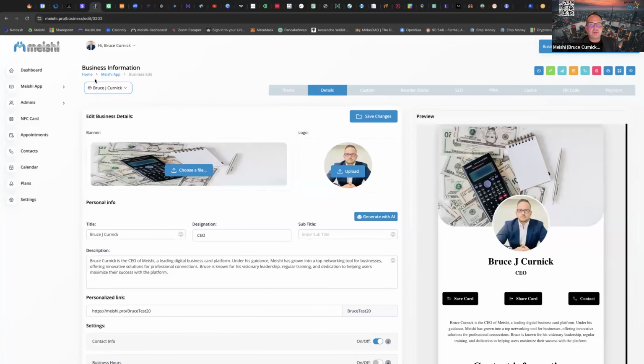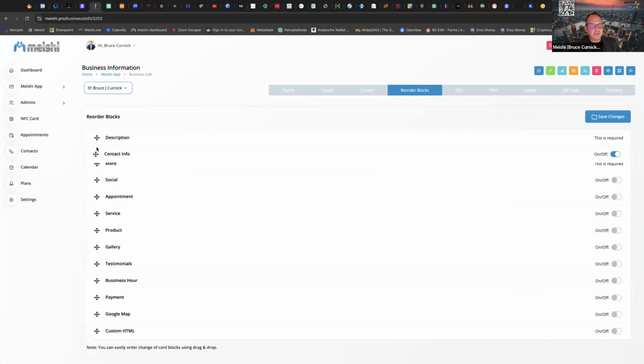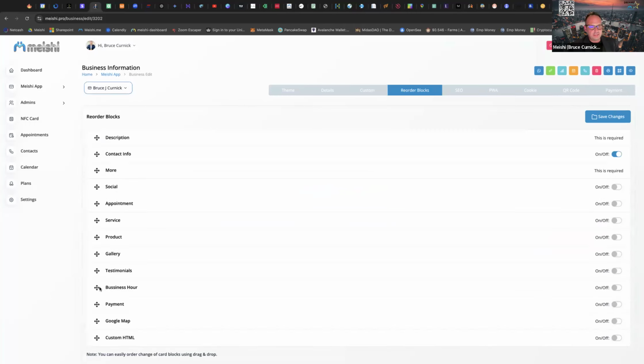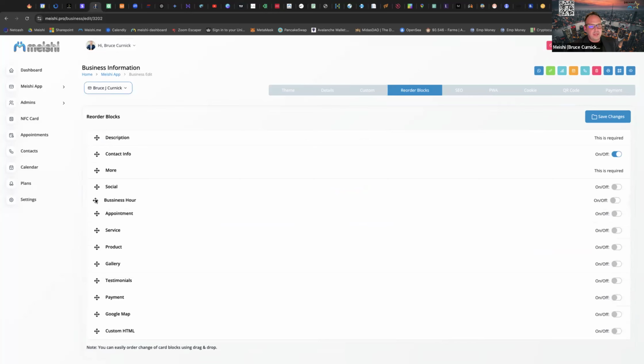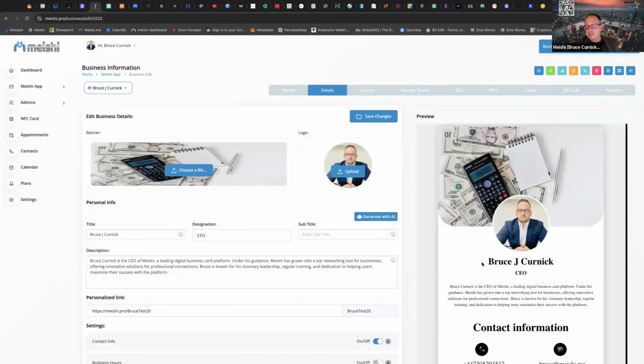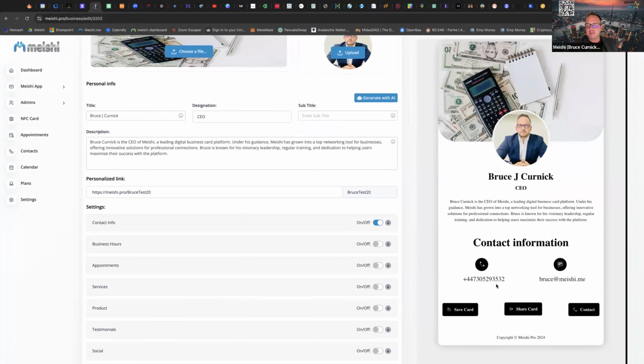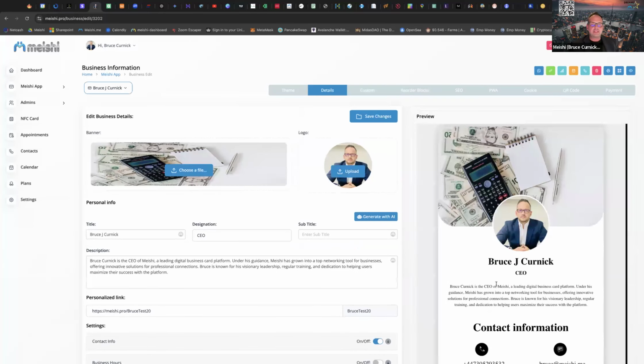And then I'm going to go through a couple of important steps here. So reorder blocks. I always like to have the description at the top. Then I like to have the contact info underneath that. Then more is the share buttons. And then I move business hours. So social, business hours, appointments. So I usually put it in that order. Just click save. Once I've done that, personally, I always go back to details just to check the order. So I've got my description, my contact information, and then the share button. So I always like it in that order, but that's up to you. There's no right or wrong way to do it.